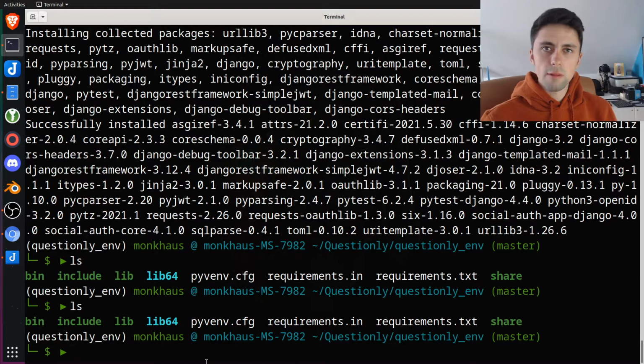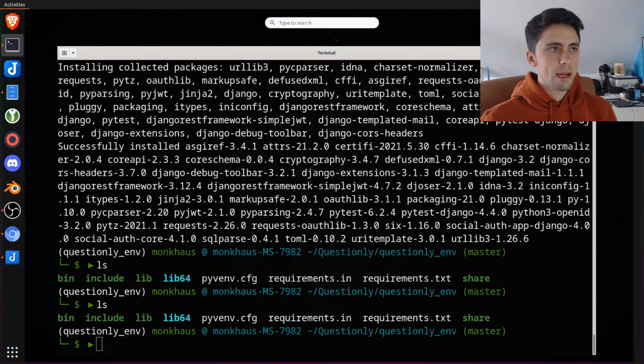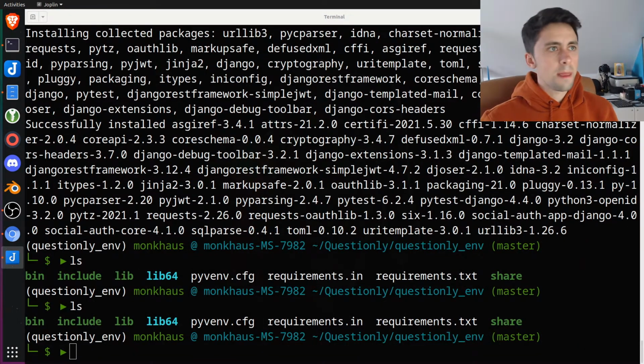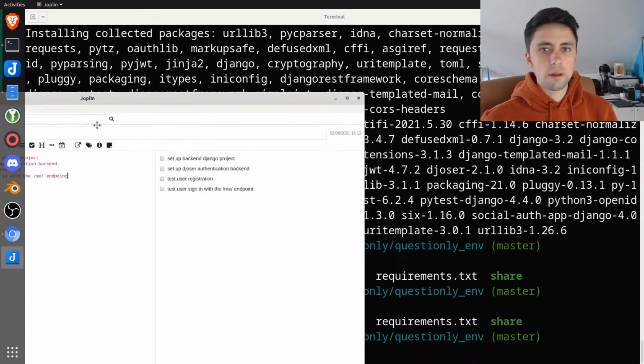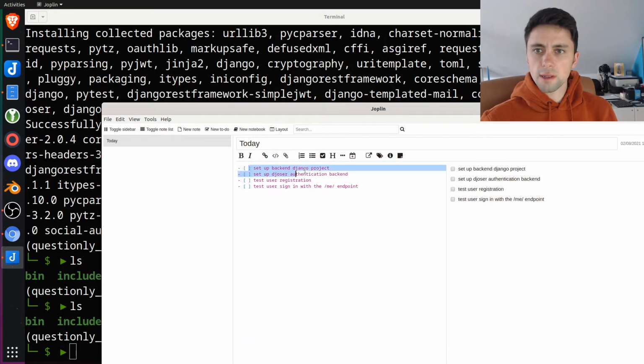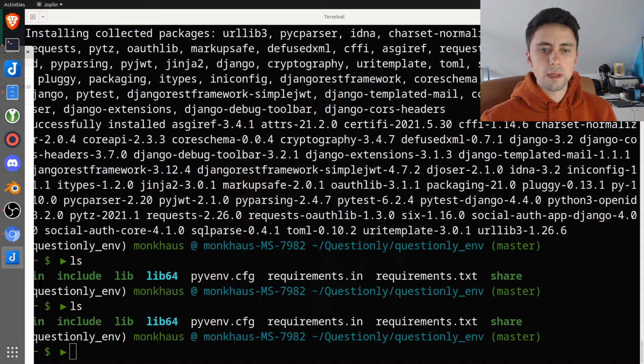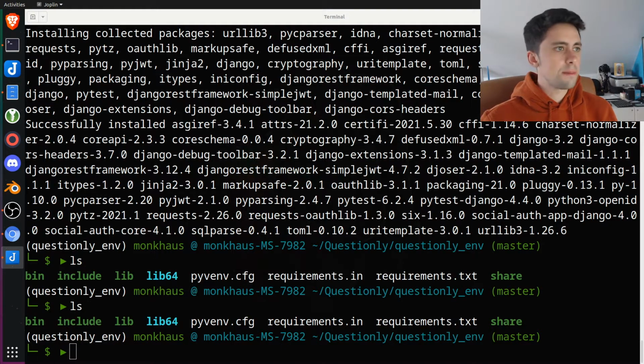We have installed everything that we needed for now, and we're going to begin by setting up our Django project. So I've got to set up our Django project, set up djoser Authentication Backend, then I want to test the user registration and I want to test the user sign in with the /me endpoint. So I'll do that bit by bit.